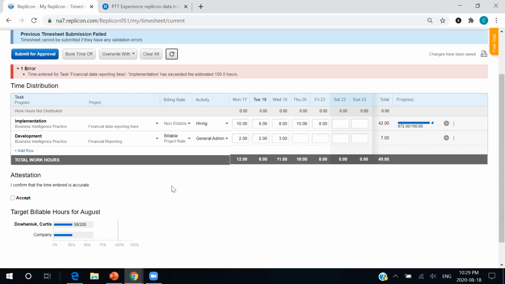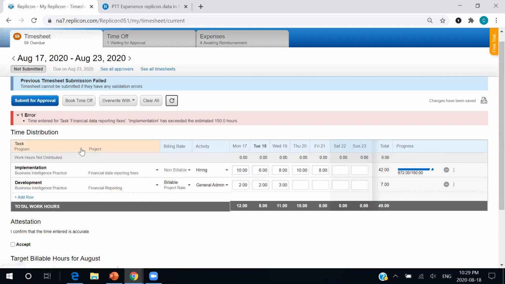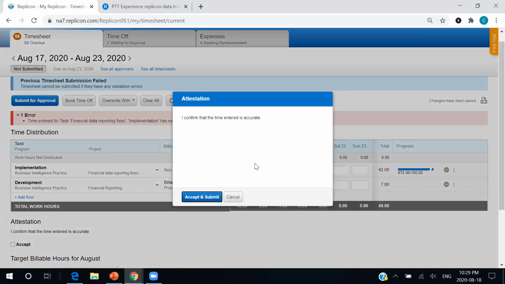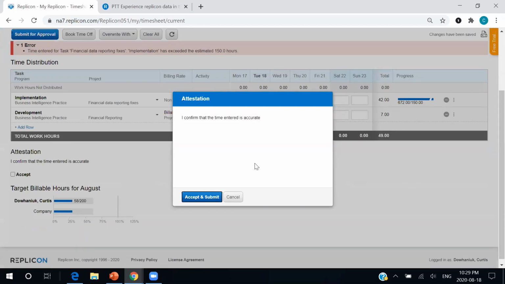So I'm going to go ahead and submit this timesheet. That was a pretty big week for me, 49 hours. I'll give myself a pat on the back. And when I go ahead and try to submit for approval, the first thing I will notice is I get this attestation warning. And this is an example of validation rules within Replicon.